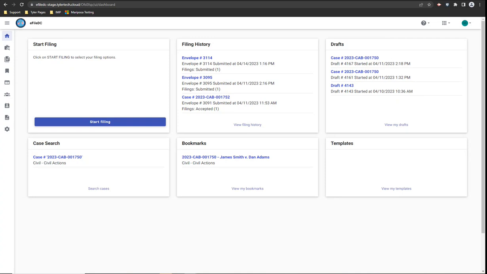Question about bulk filing. Could you elaborate on bulk filing? It's just the ability to add a filing into multiple cases at once. So if you had to add an affidavit for multiple cases, we can use that bulk filing feature to do it all at one time rather than searching each case and filing individually into them.